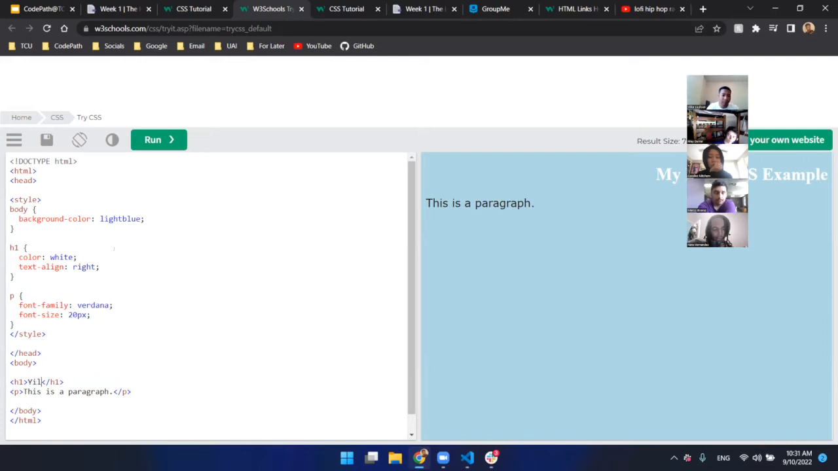So for example, I want my name to be on the top. I want it to be, I guess, black, and then I want it to be aligned in the center.